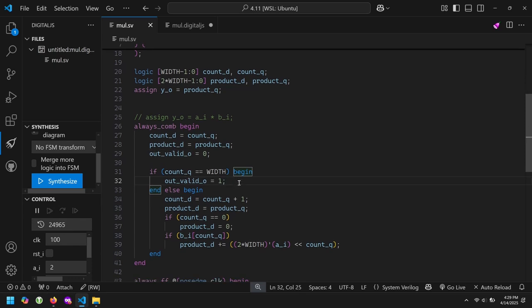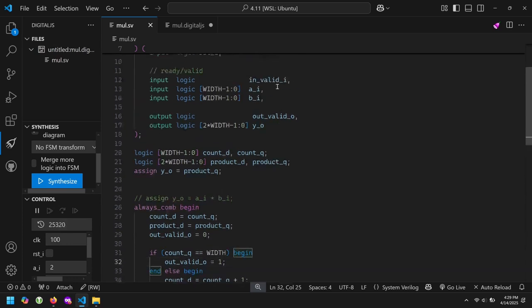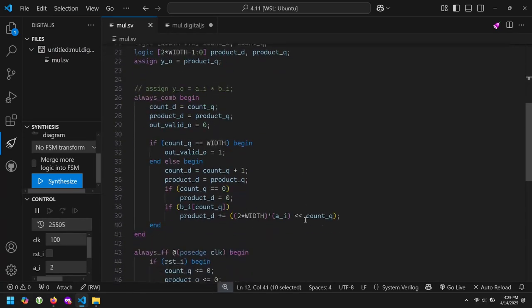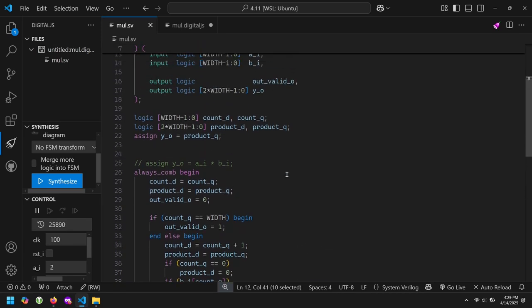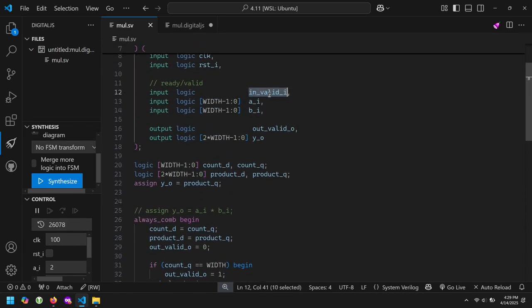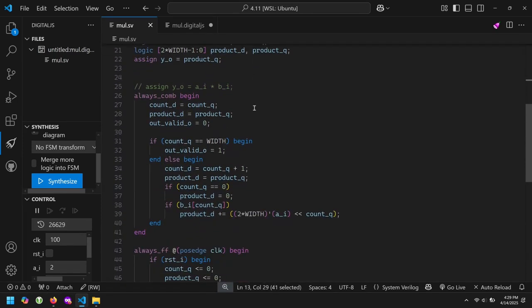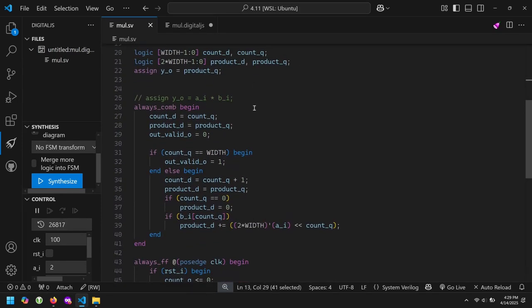Let's now do something similar for in valid. The question is, how do we modify this to handle in valid, to where we only begin the operation once in valid is high? Look at this for a second, think about it.